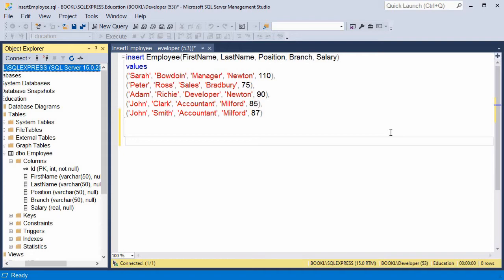This statement has different forms. We will use this basic form. And this form is somewhat self-explanatory. It starts with the word insert. After that, we have the table name. And now in parentheses, we have the list of columns which we will be inserting data into.